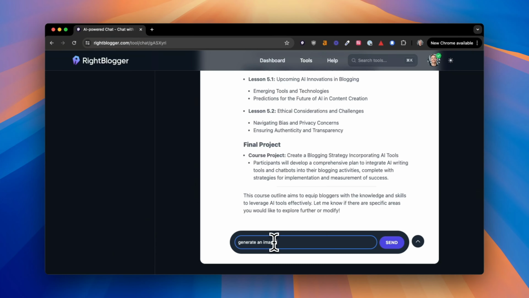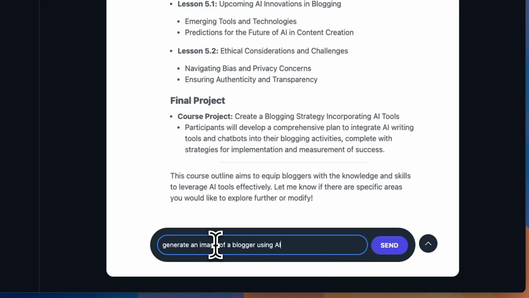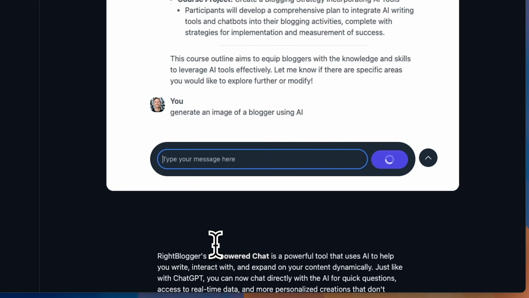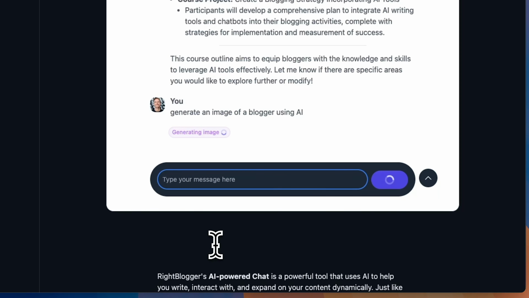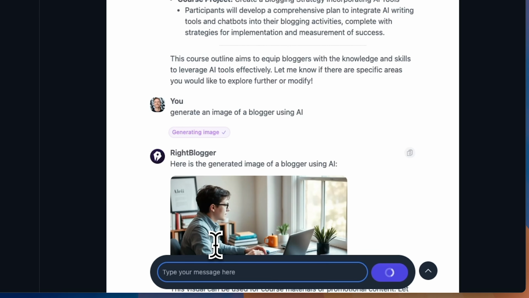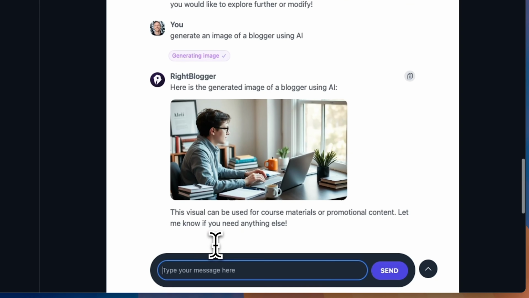Let's say I wanted to follow up with this chat and say something like, generate an image of a blogger using AI. And we'll just go ahead and send that off to the chat and see what we get. And there we go. This is a good example for a stock image that I might want to use in some of the content leading to the marketing of an eventual course I'm going to make on AI and blogging.